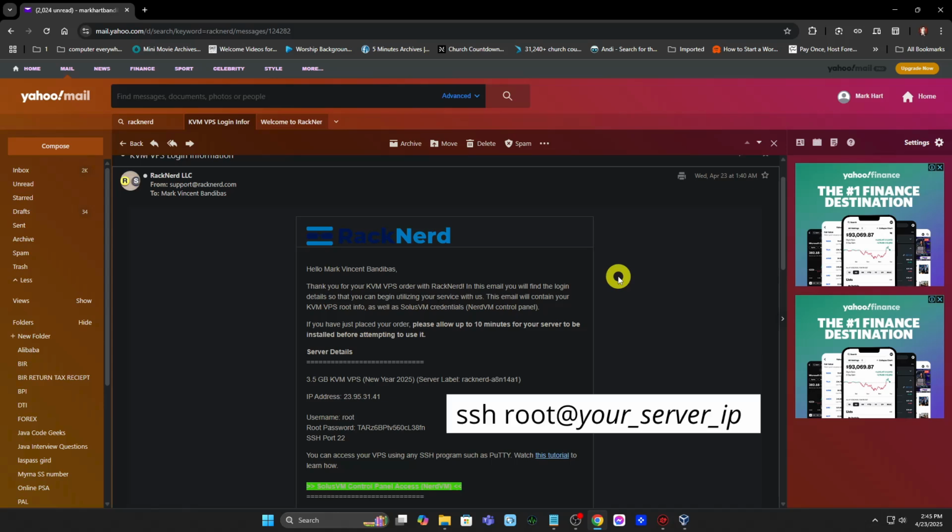Then, type the following command. Replace your server IP with the actual IP address of your VPS.